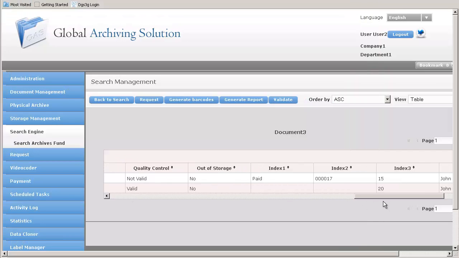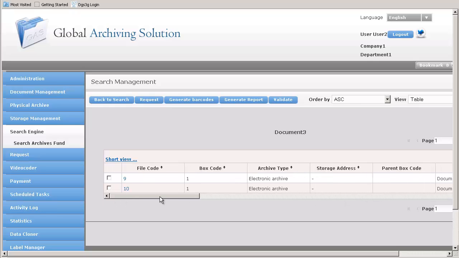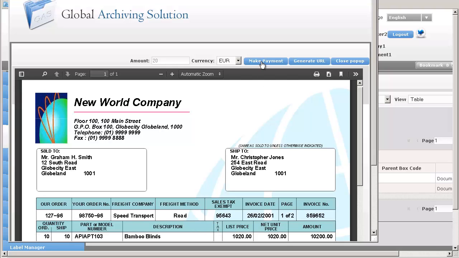As administrator, make sure when archiving the document that the value for payment reference is defined. It's a requirement. We can see the example when index 2, which was defined as payment reference, has no value. When trying to pay, you will see the message stating that payment reference is not valid.